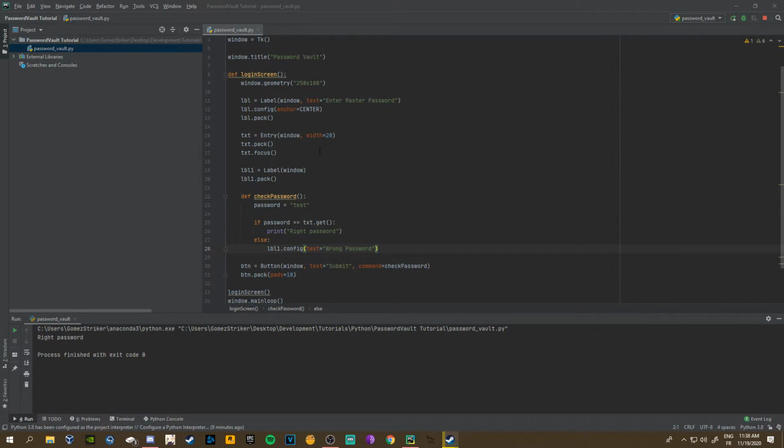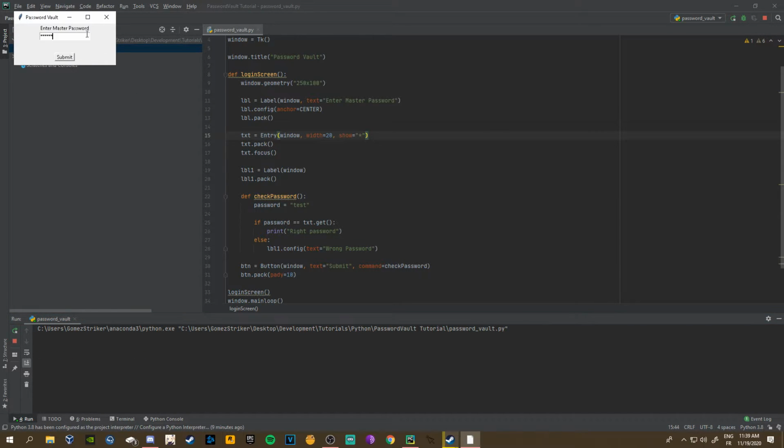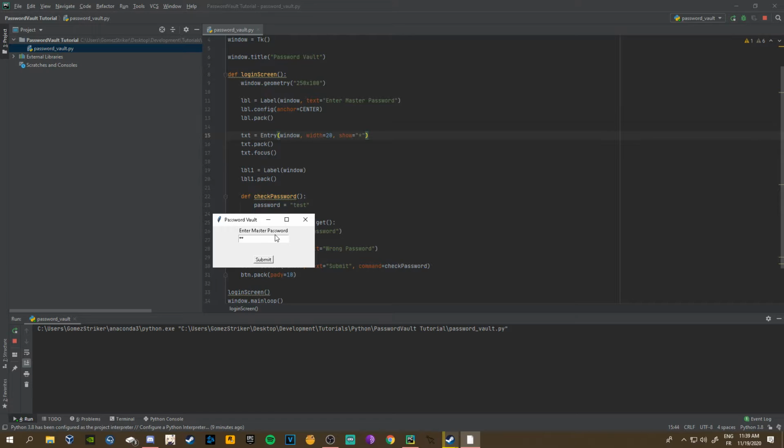Now also one thing we can do is on the text, instead of it showing the password directly, we can do show is equal to, and then quotation mark star. So then when you type, it's hidden. So yeah, that's pretty good. For the purposes of the tutorial, I'll take it off, but you should probably do it. So just put comma show is equal to star.